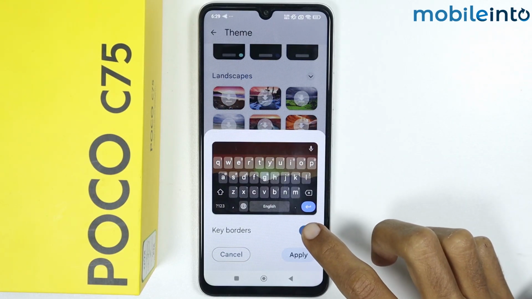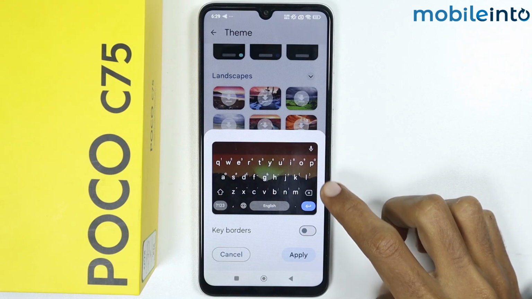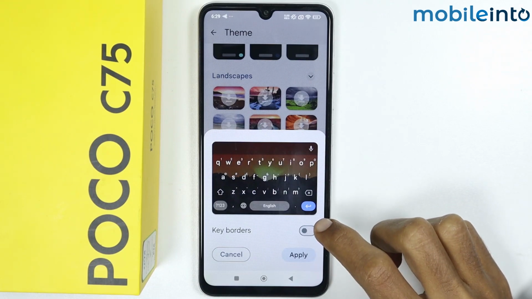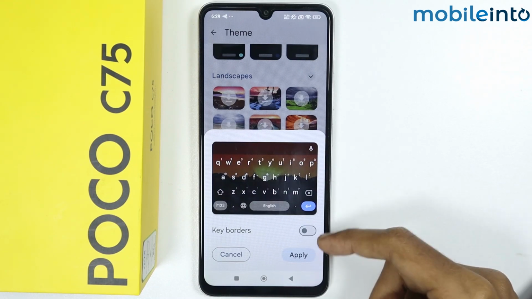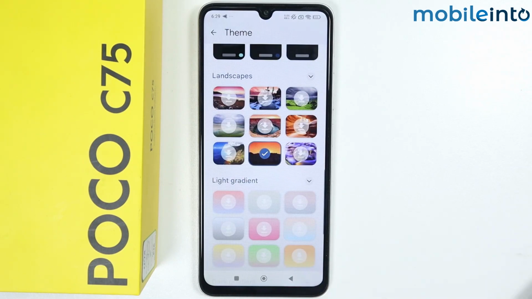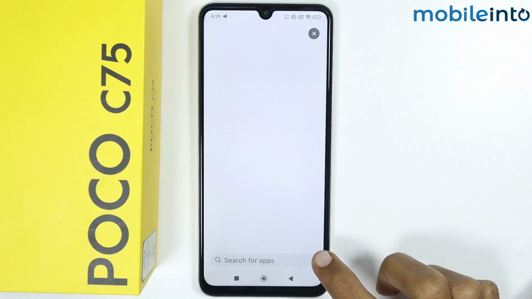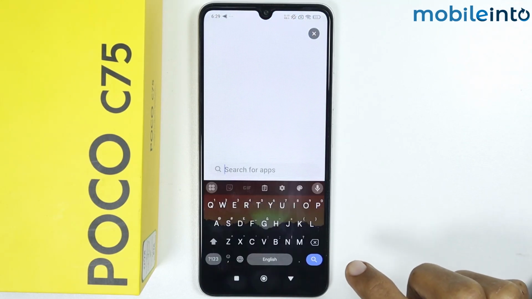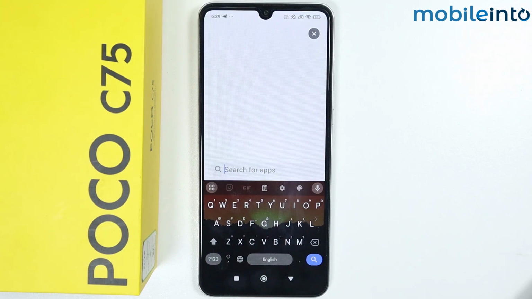Now from here, if you disable this feature, it will disable the borders on the buttons on your keyboard. We will disable this option. Now from here, just tap on apply. Now from here, just go back. Now from here, just open the keyboard. Now as you can see, this is how you can set custom keyboard theme on the Poco C75.